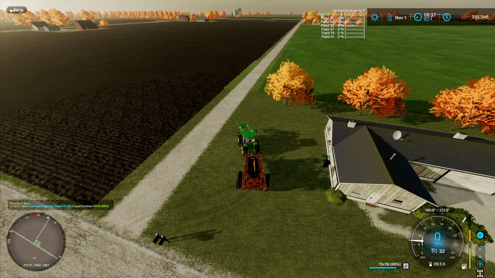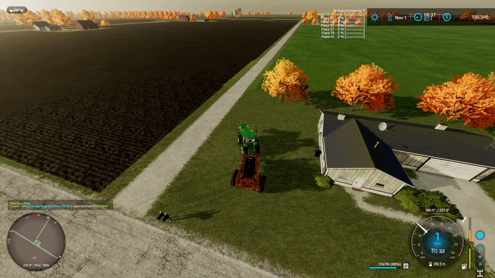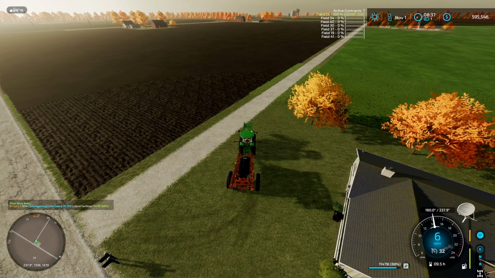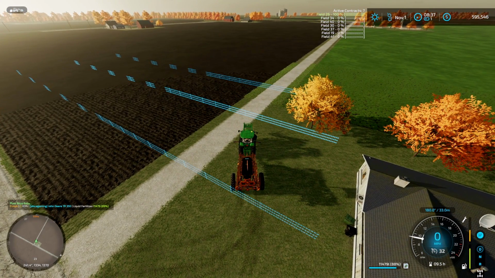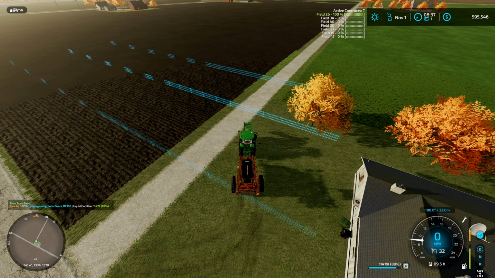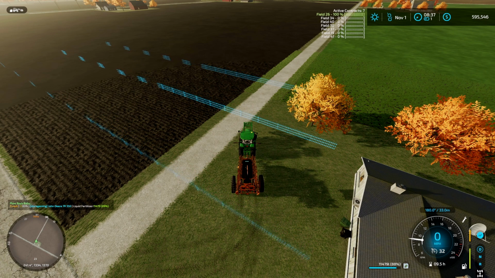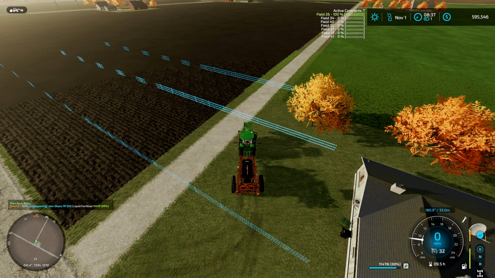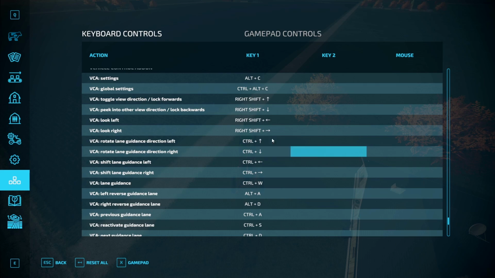So we'll go here, going forward. So here's our GPS lane. So if we go Control up, apparently it doesn't do anything. So left and right will shift our lines. So if we're not lined up perfectly to where we want to be, we can use left control, left and right. For whatever reason, up and down wasn't doing anything for me, even though it says it does.